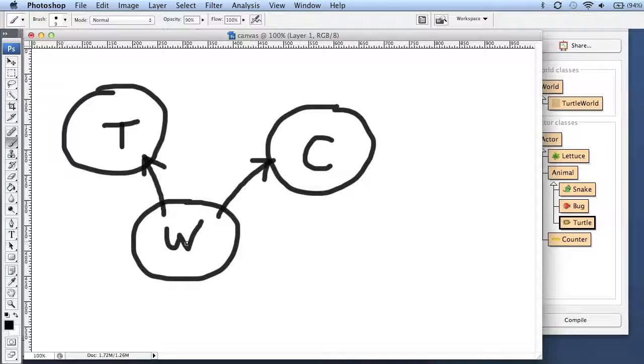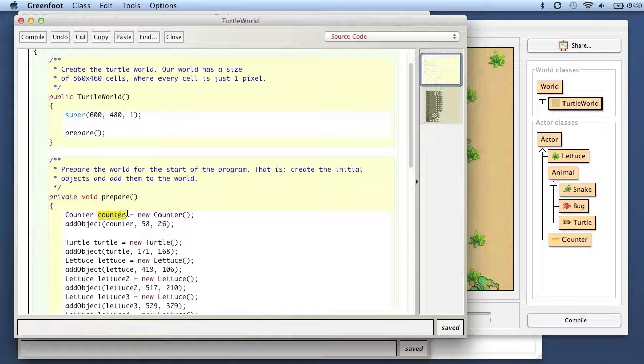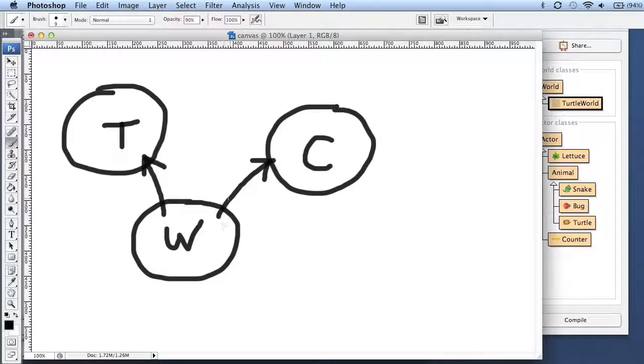So in order for the turtle to tell the counter object to count up, the turtle must know the counter object. So what that means is that we have to tell the turtle about the counter object, or in more technical terms, this arrow here that I have drawn, that's called a reference. The world has a reference to the counter object, and that is in our code represented here by this variable. When we say new counter in the world object here, the world object gets a reference to the counter and it stores it in this counter variable. At that moment, the world object has a reference to the counter stored in its counter variable.